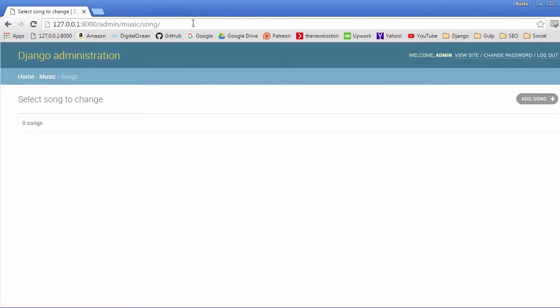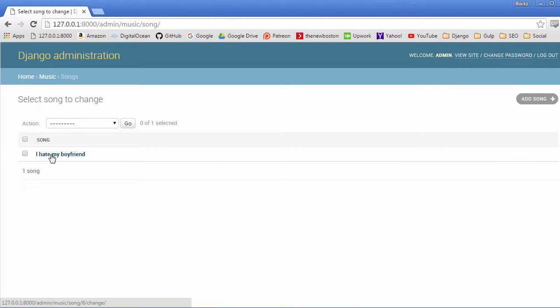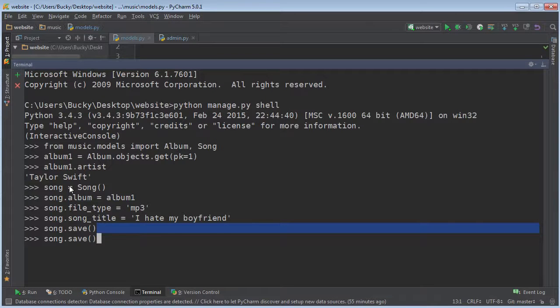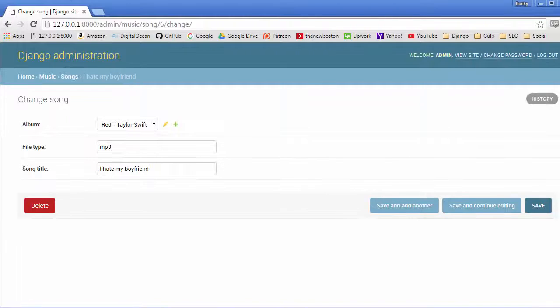I'm going to go back in my admin panel and hit refresh, and we now see that we have a song in there. If we click it for more details, the album is Taylor Swift's, file type MP3, and song title, I Hate My Boyfriend. Now just like before, if we ever need to change anything, like maybe she got back together with her boyfriend, we could change it to I Love My Boyfriend, and just save it again, and boom, roasted. Look at that.